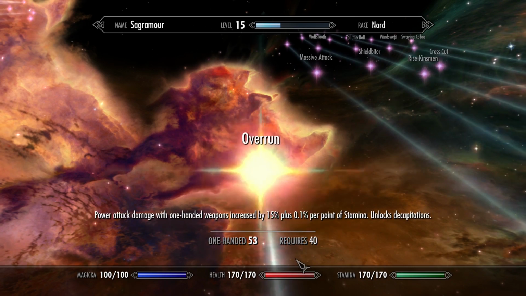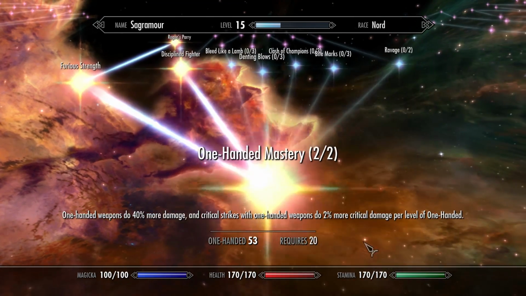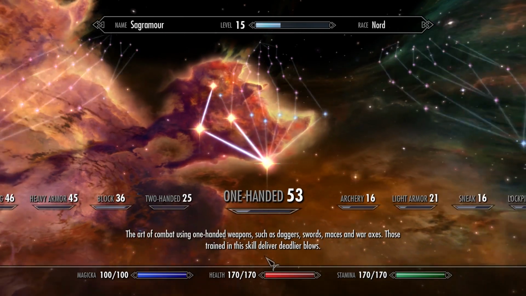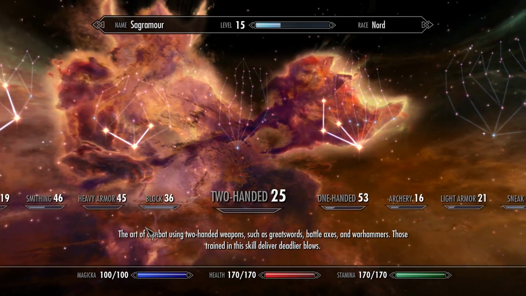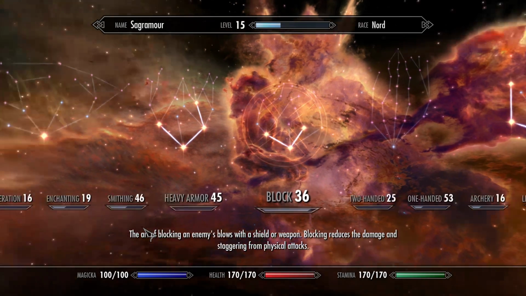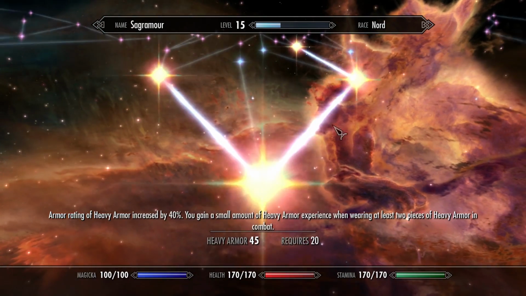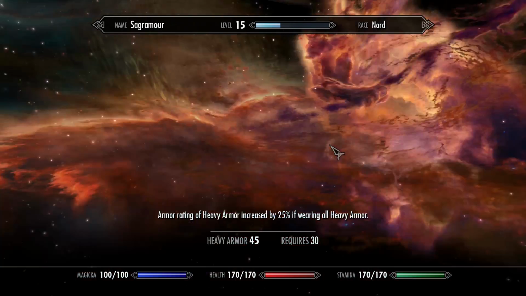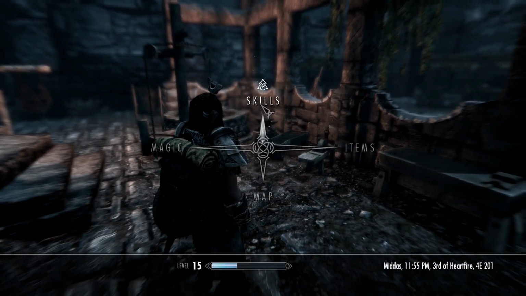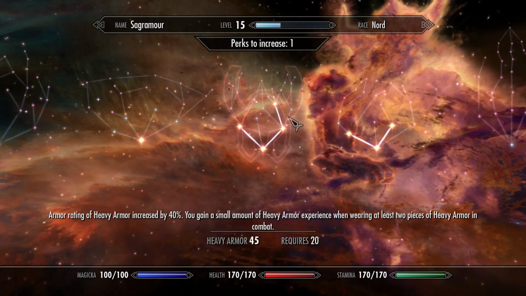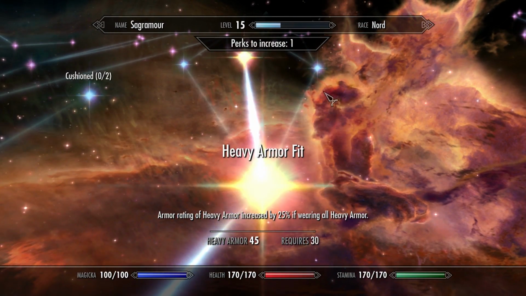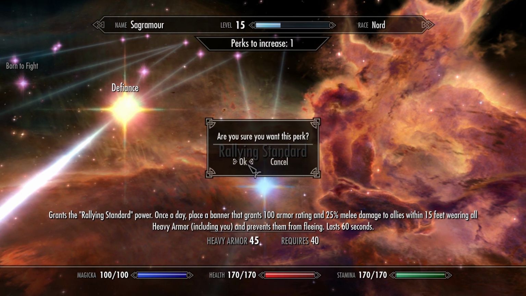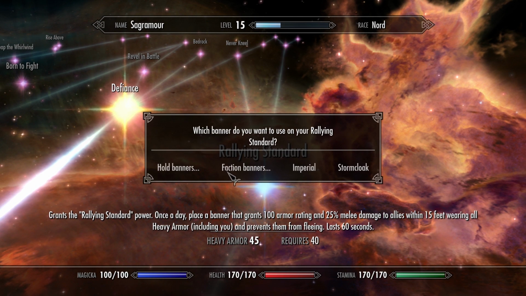That is equivalent to the vanilla charging power attack deal, and that's one that I always try to grab up as soon as I possibly can. Okay, and so we got the one. Okay, let's exit. I'm going to come back in. Now we get our bonus perk, and I'm going to spend it on this Rallying Standard. I can't help it. It's too cool not to do it. So this will be kind of an interesting one. Which banner do you want to use in your Rallying Standard? Well, it's going to have to be Stormcloaks, right?